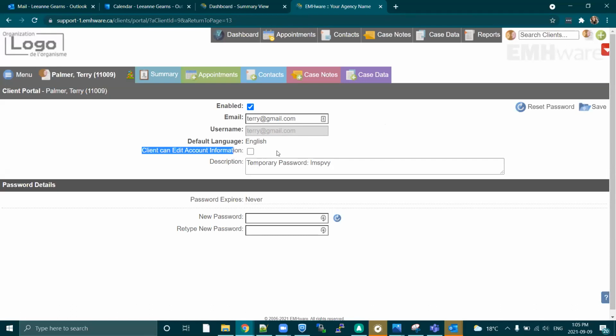If you have this enabled, it will allow your client to update information in their data set, such as their name and contact information. So it's up to you if you want them to have that ability or not. Once you have all of this set up, you just hit save and that will activate your client's portal.